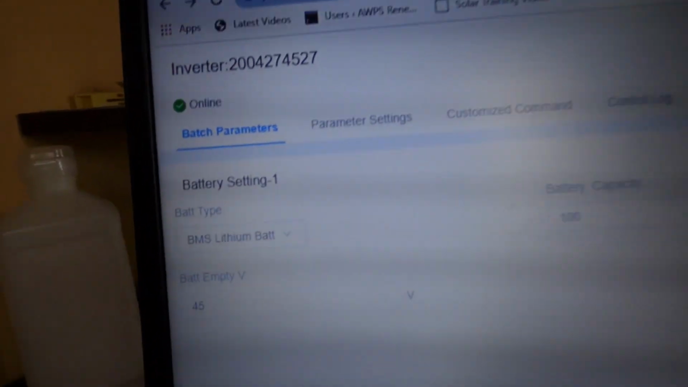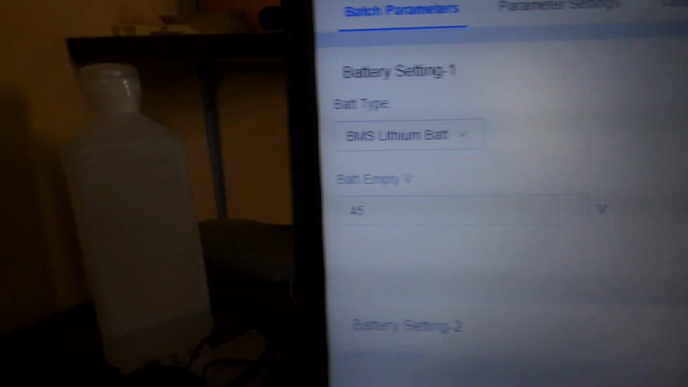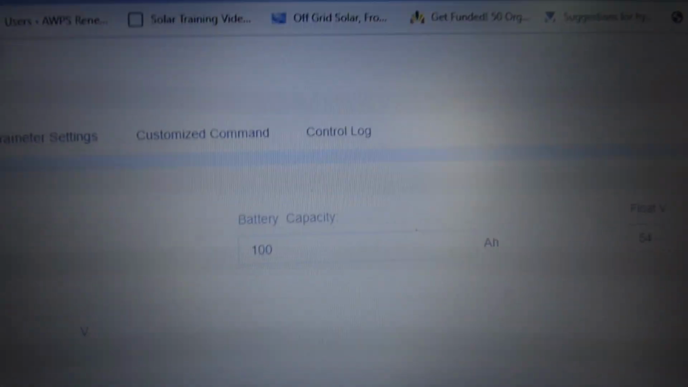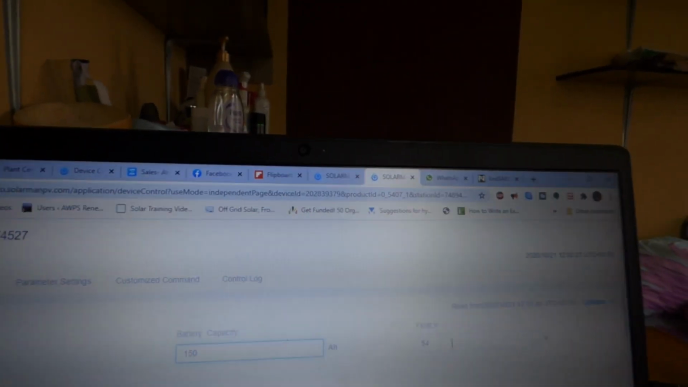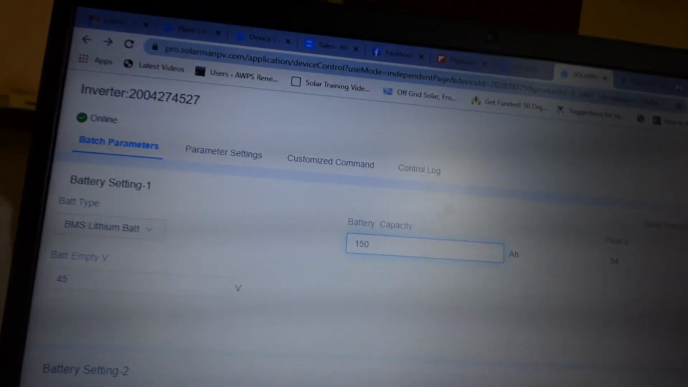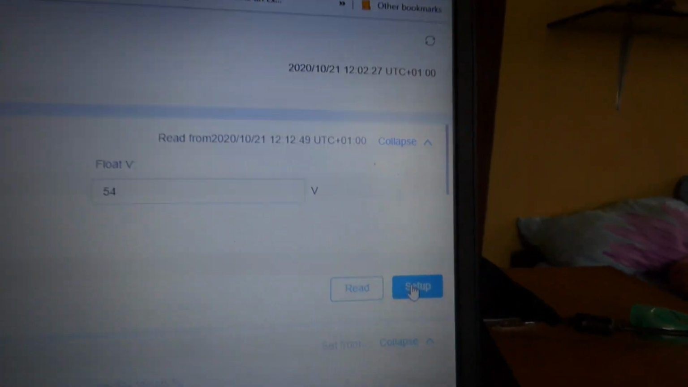So we have BMS lithium battery. Battery empty voltage is 45. Battery amp hour capacity is 100. So that's incorrect. It's actually 150 amp hours. So let me change that. 150. This is my inverter. Yes, I think it is. 150. And then float voltage. I'm not going to change that because the BMS will manage that. And then I click setup.